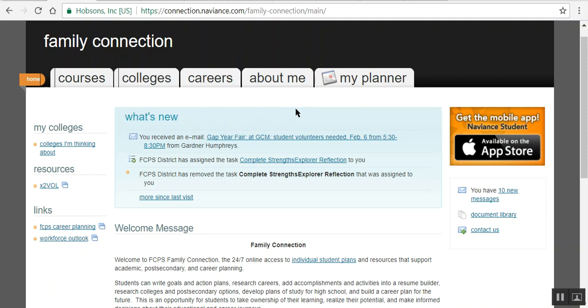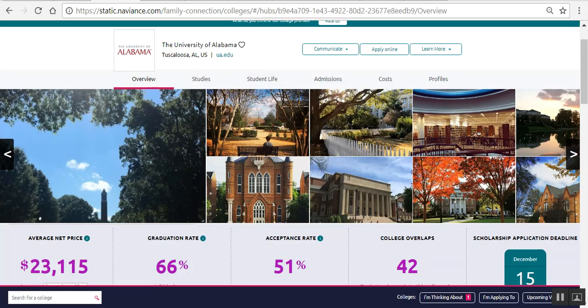You can do the traditional kind of research and you can see what majors they offer and where they're at. For example, take a look at the University of Alabama here. You can see things obviously like the average price for a family with an income like yours. You can see the graduation rate, you can see the acceptance rate, and you can see how many other colleges that people who apply to Alabama usually also apply to.